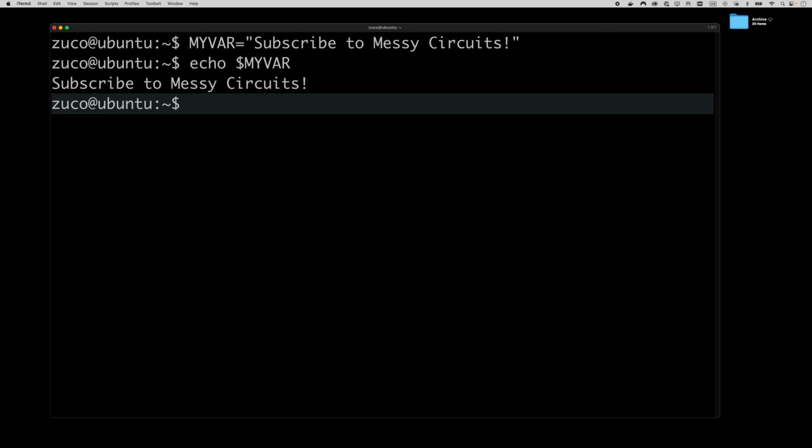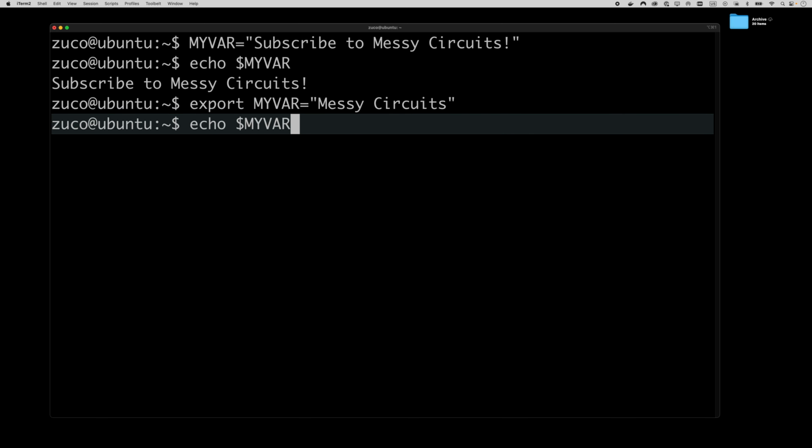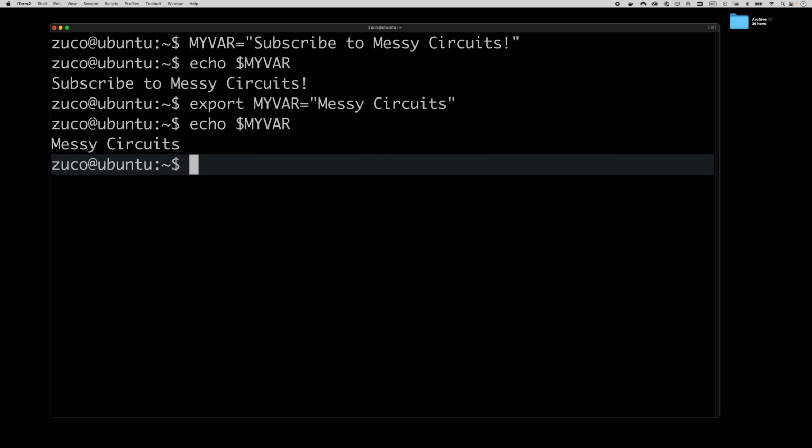To make it global, we use the export command. So export myvar. Now, if we query it, it is going to give us the updated value, but the difference is that if now we start, for example, a script, it is going to see the value of this variable.